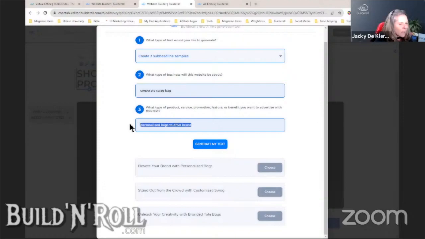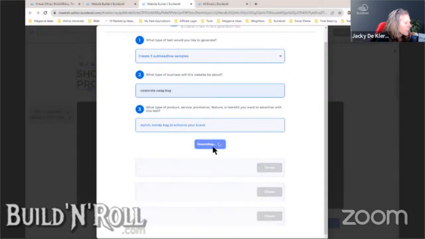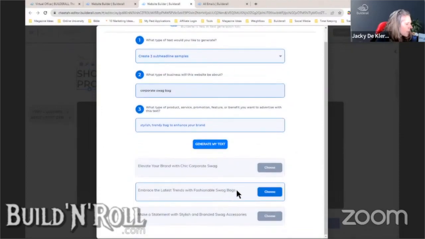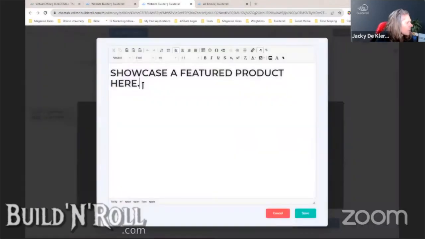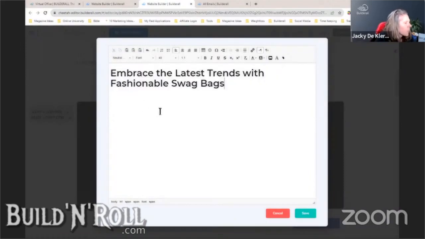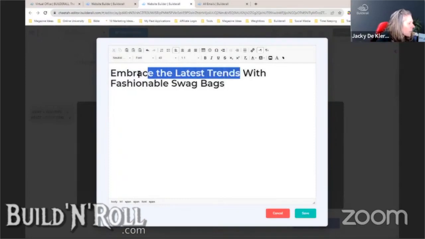Let's now generate something else in this area right here. So let's say trendy, stylish bag to enhance your brand, something like that. Generate the text and let's see what it's going to come up with. All right, embrace the latest trends. I like that one. So we're going to highlight, copy, all right. And now we're just going to click on the text editor again. Embrace the latest trends with, and I'm just going to do this because we're going to use that. And I'm going to take that out.